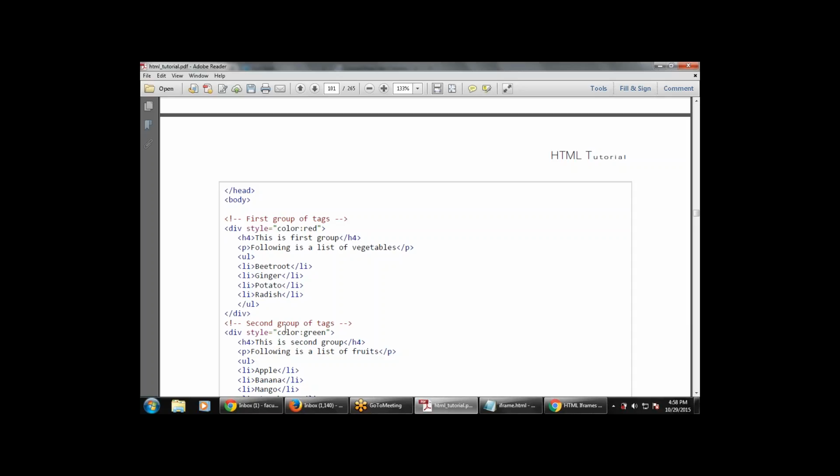Now next is the second group of tags. So this is the first group of tags, next is the second group of tags that is used. This is div style equals to color green. So this is the style that is given, that has a color green. Then the H4, that is heading 4, will be used, that says this is the second group, the H4, that is heading number 4.